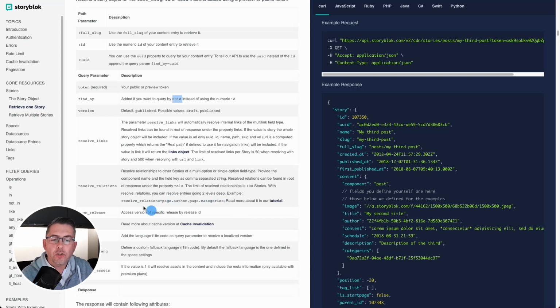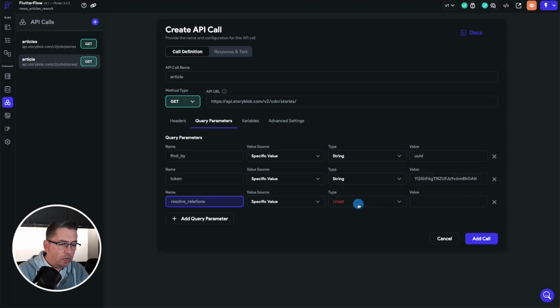Now, you don't actually need to do this, but we'll just do it here so I can demonstrate how you can bring in some additional information into the response. So we are going to choose string, and we're just going to do a Control V there. We're going to bring page.author and page.categories as well. Of course, if you do choose to use those inside your Storyblok CMS, then you're going to be able to see that output within the API response.